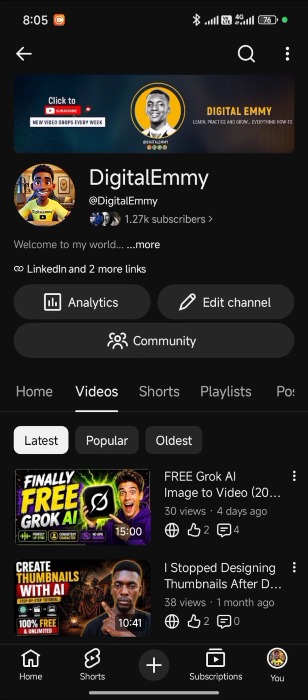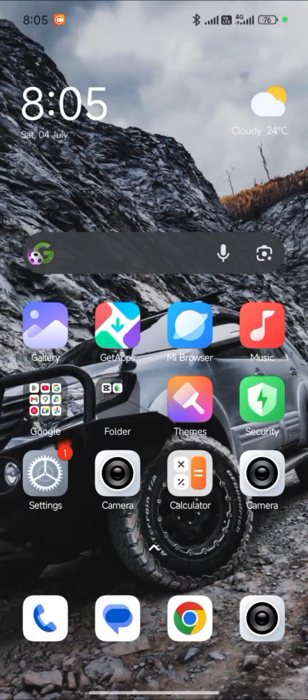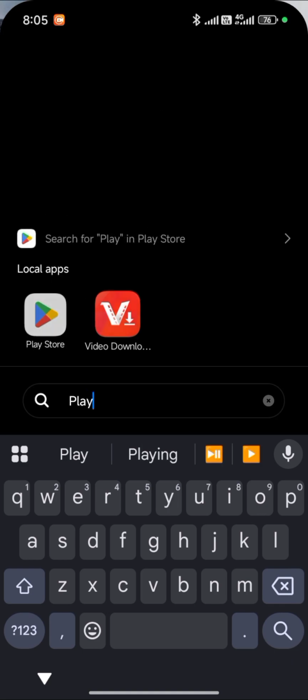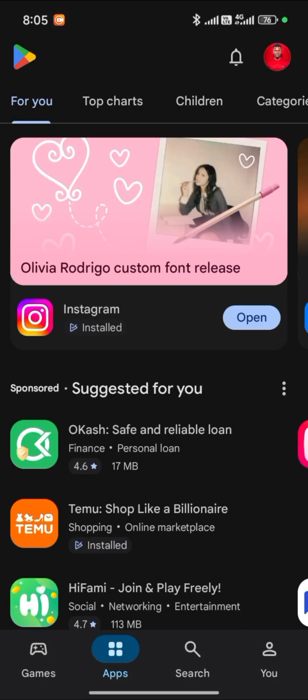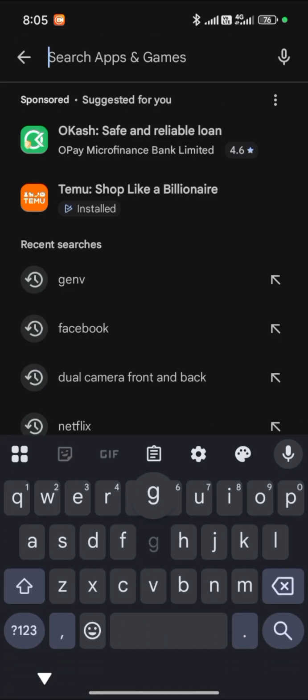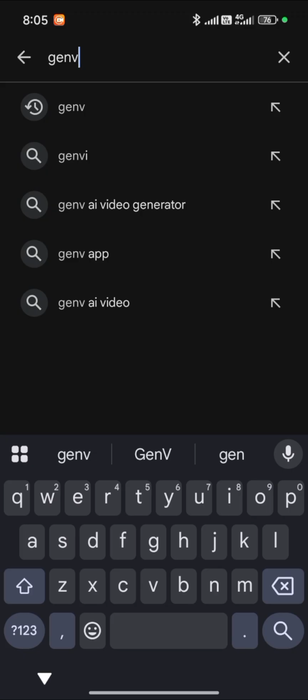Now, for this AI application we're going to be using, I have recorded a similar tutorial with the same application, but currently there is an update on the application and I would like to bring that to your notice. For this application, you will simply go to Play Store, or you go to the App Store if you're on iOS, and you're going to search for this application. The name of this application is GenV, right? You click on GenV and you will search.